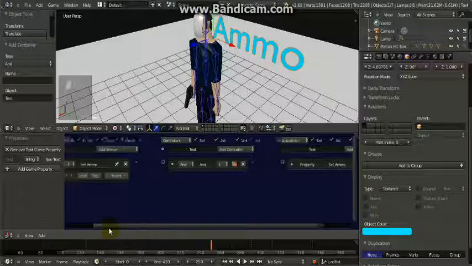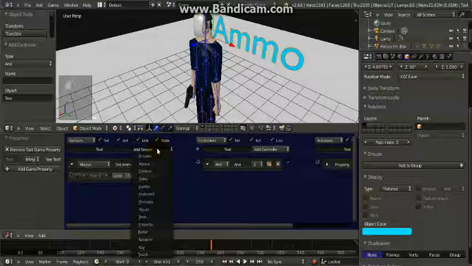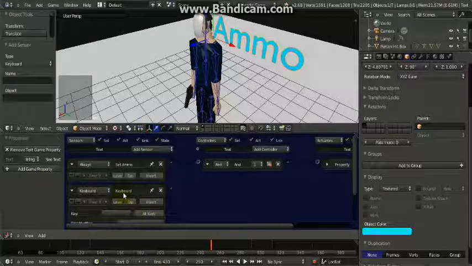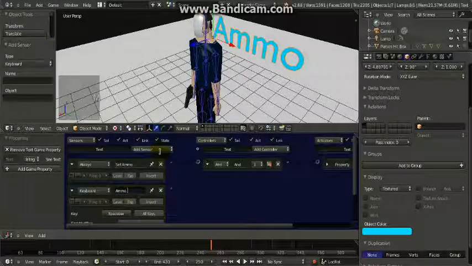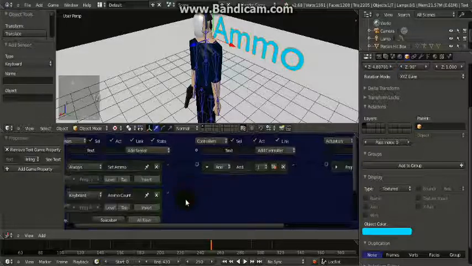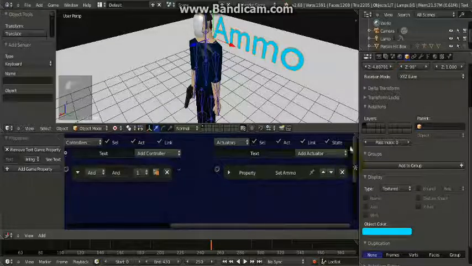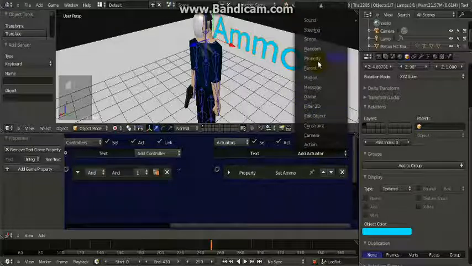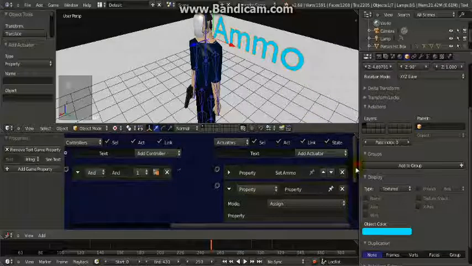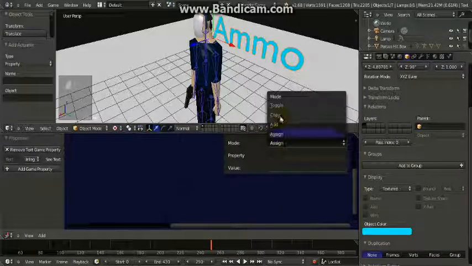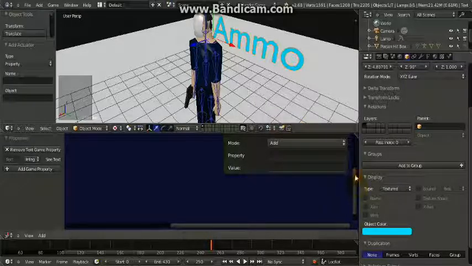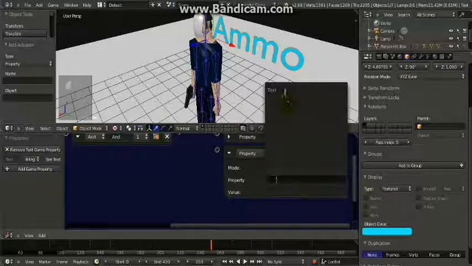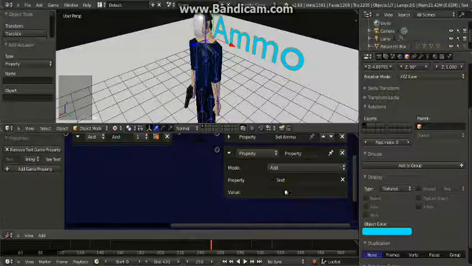Now, still in the text properties here, we're going to add another sensor. This one's going to be the keyboard controls. Just for tutorial purposes, I'm going to make it spacebar. Call it ammo count, like so. Over here, we're going to add yet another property under actuator. This time we're going to change the mode from assign to add. Just set the value to negative 1.